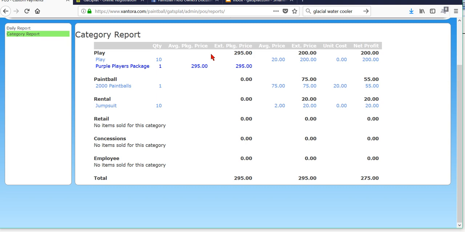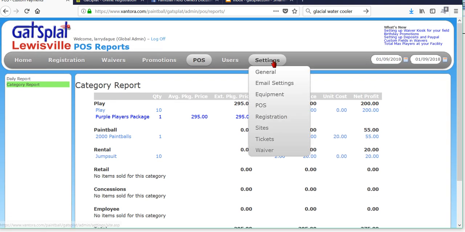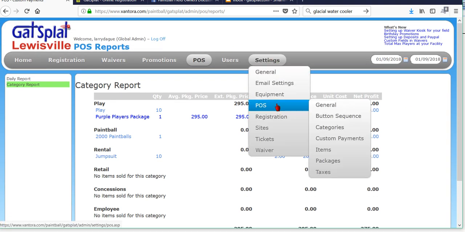It takes all of the individual items, gives you the breakdown of how much profit you're making in any category that you're running throughout your business, and we categorized by play, paintball, rental, retail, concessions. And then we have an employee category. So all the different categories, you see how many things were packages in those categories, how many things were grouped together, and then what your net profit is for any given item. So that's how to create packages. You just go to POS and then go to packages.